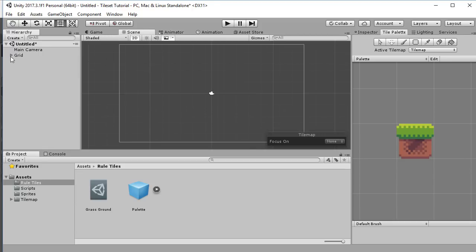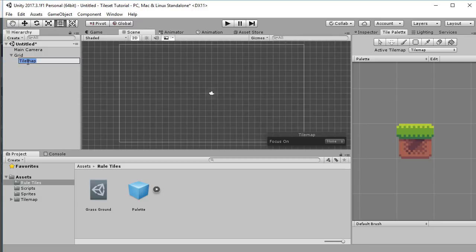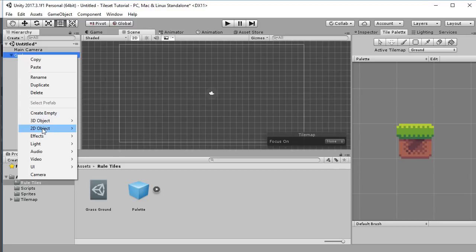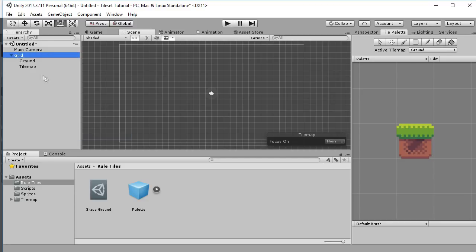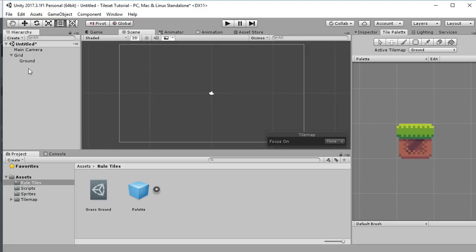Now, a tile map needs to be on a grid, but you don't need to worry about that. You just create a tile map and it'll create the grid for you and place the tile map onto it. I'm going to rename the tile map to ground so I can remember what it is. Now, if we have multiple tile maps, any of the tile maps you have available will be in this drop-down menu. So let's just create another one just so we can see that. So when we go over here, we've got ground, the one we created before, and we also have one called tile map. I'm going to go back to ground. I'm going to delete this one because we don't need it. Just using it to show what we're talking about.